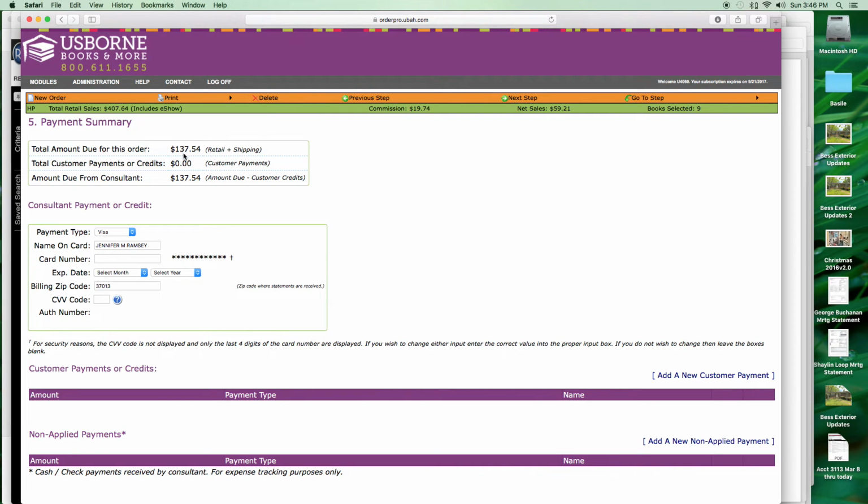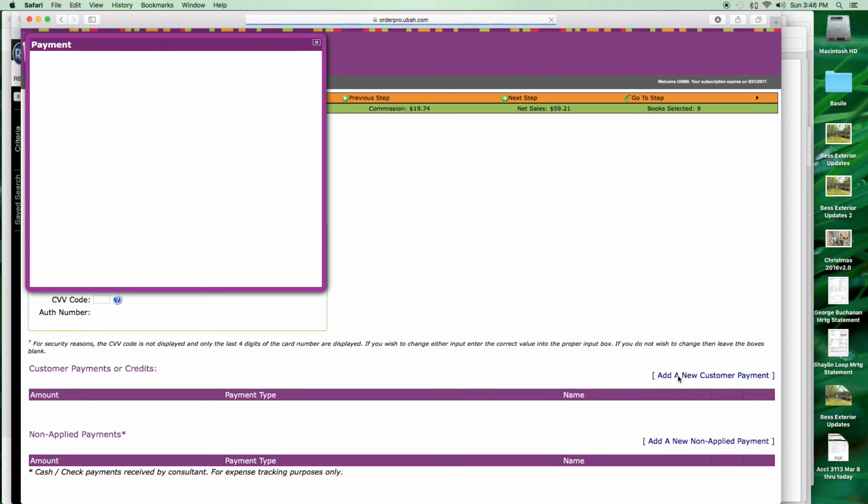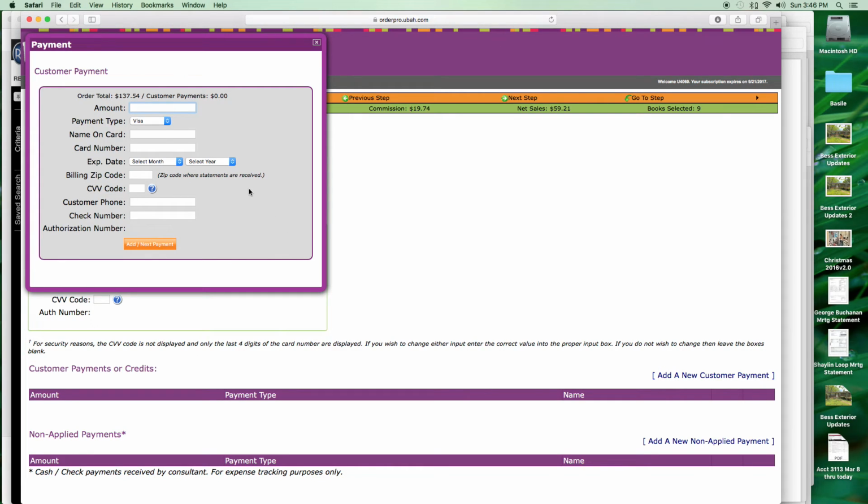You see the amount that's due for this order, how much has been paid, and then the remaining amount. So you're going to go down here to add a new customer payment, and you're going to enter their credit card information. I like to take this over the phone, but you can do it however you feel comfortable. You can put in the portion that she owes. We take Visa, MasterCard, and Discover, name, information, and then you're going to do add next payment, and it's going to authorize it. So you'll know right away if there's some problem with the number that you entered.